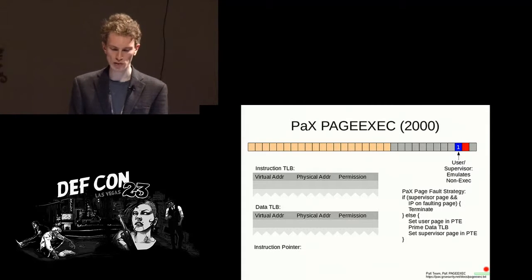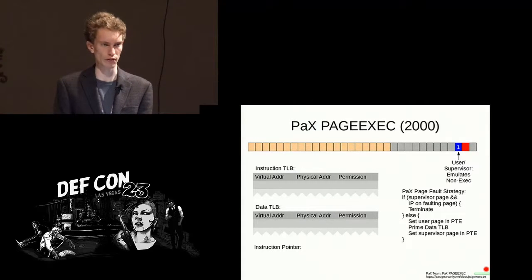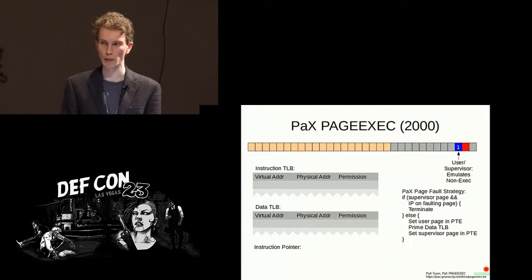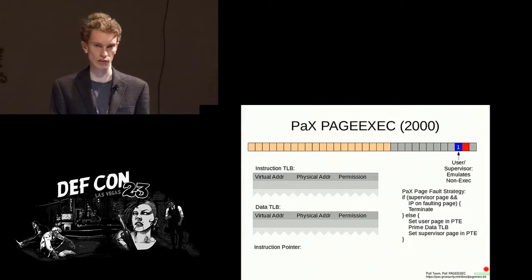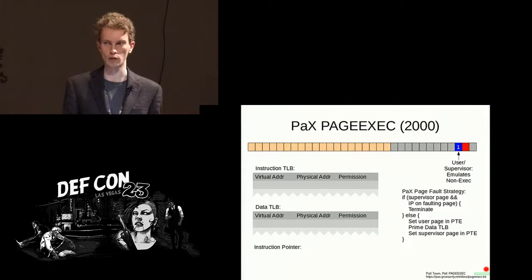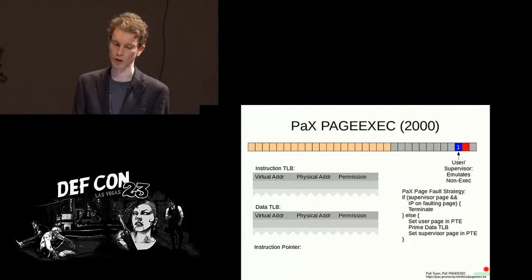And so their strategy is basically like this. They would set the supervisor bit on the page table entry. And so the processor memory management unit would try to access the page. It would fail because it's like, oh, I'm running in user mode. I'm not allowed to do that. This would basically invoke an interrupt, and the operating system page fault handler would say, okay, let me take a look and see what's going on.